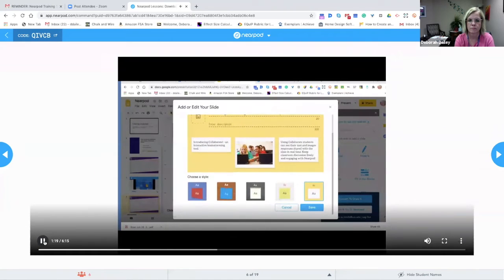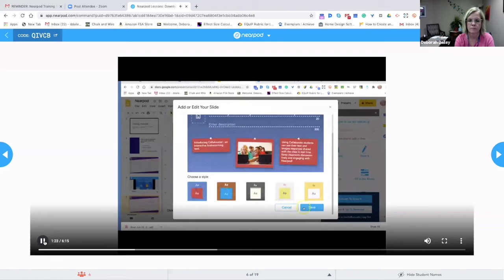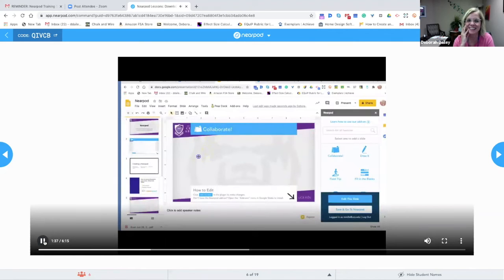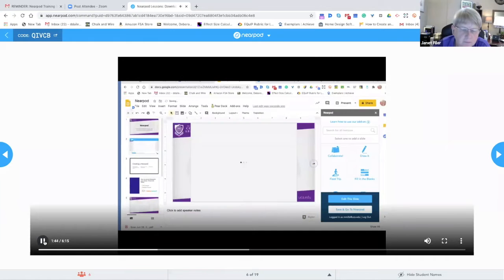And you can choose the style that you want. Go with that one, and hit save. There it is. Collaborate is really cool. I'm going to show you what it looks like inside Nearpod. If we go to save and go to Nearpod.